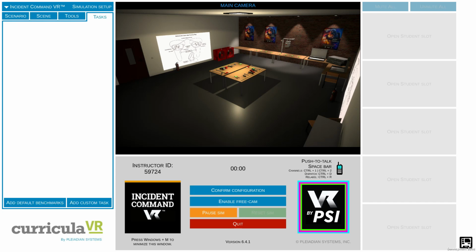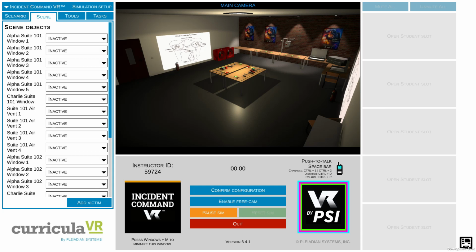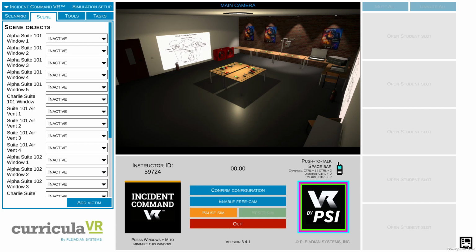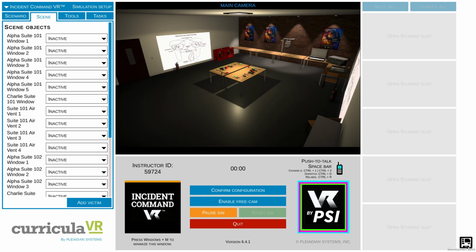Tools, there are no tools. Tasks, we could add a benchmark, right? If there's an additional benchmark that needs to be drawn up as a default for incident command, I'll have to review that with our experts again and see what makes the most sense. So that's where we're at with that.